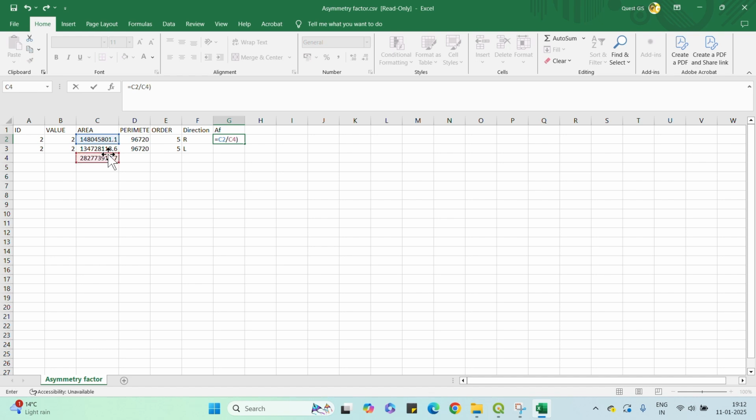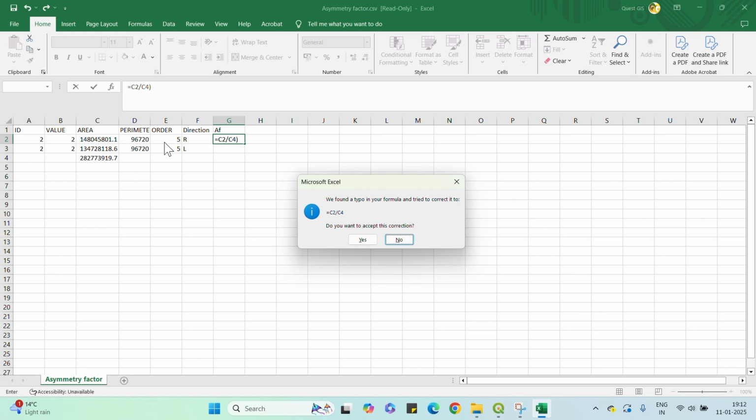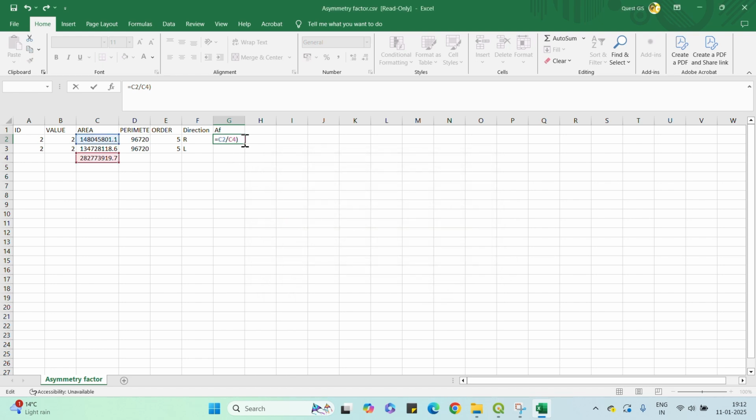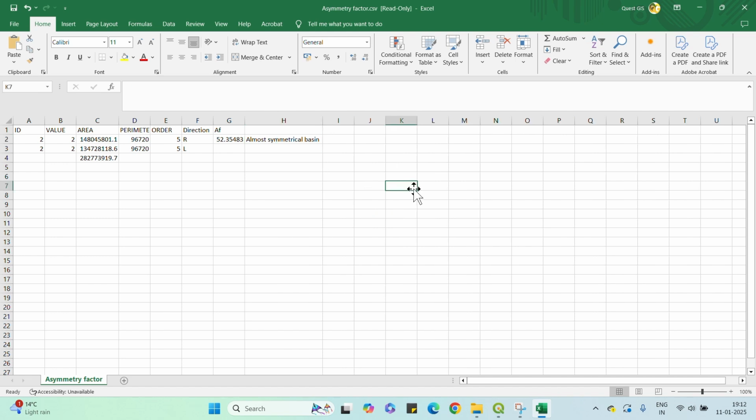Close the brackets and multiply this by 100. So this value is near 50, and also slightly greater than 50. So the value shows an almost symmetrical basin. However, we can say that it is slightly tilted to the left, according to the interpretation that we learned in our theoretical part.